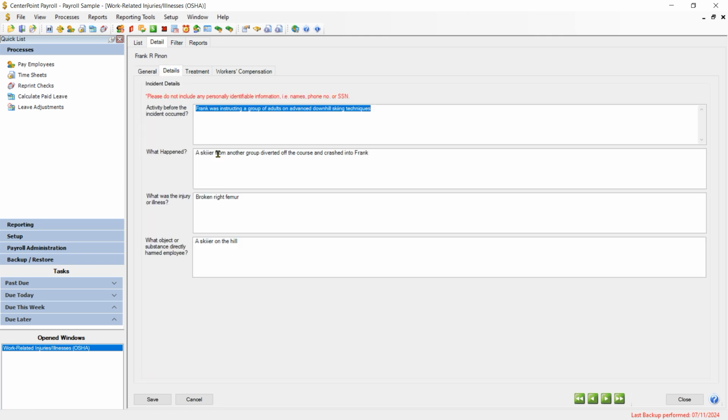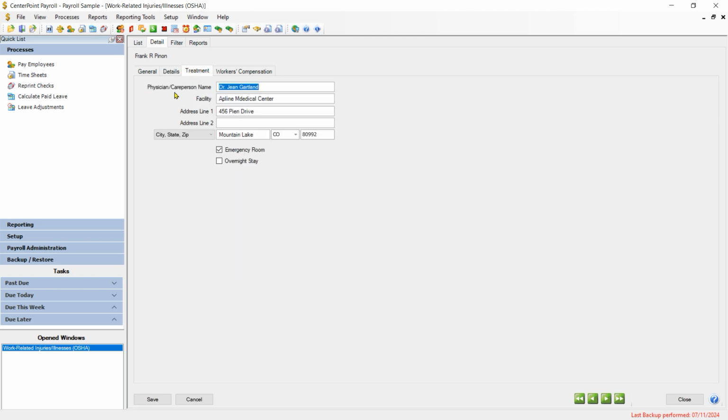On the Details tab, you can enter additional details about the incident, but please don't include any personally identifiable information here, such as phone numbers or social security numbers. You can include activity that occurred before the incident, a description of what happened, what was the injury or illness that occurred, and what object or substance directly harmed the employee, if any.